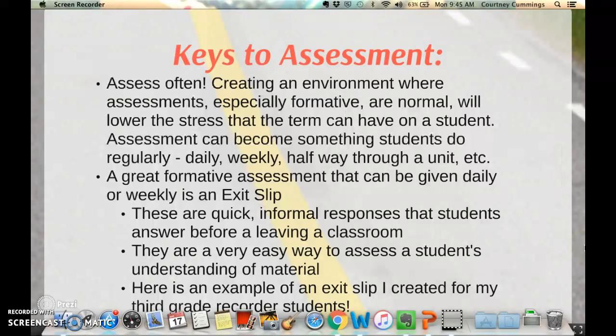So some keys to assessment. Assess often. Creating an environment where assessments, especially formative, are normal will lower the stress that the term of assessment can have on a student. Assessments can become something that students do regularly, like daily, weekly, halfway through the unit. Great formative assessment that can be given daily or weekly is an exit slip. These are quick, informal responses that students answer before leaving a classroom. They're a very easy way to assess a student's understanding of material that you've gone over in that class or during that week of classes.